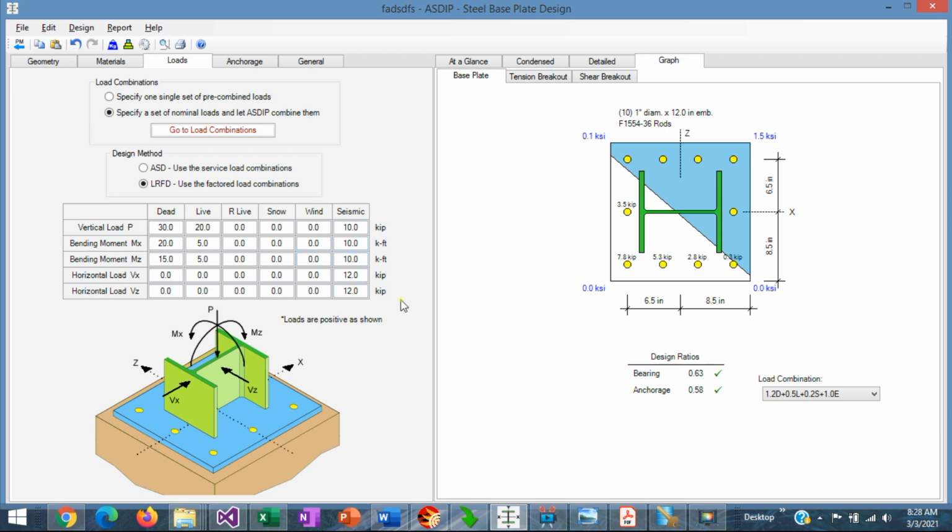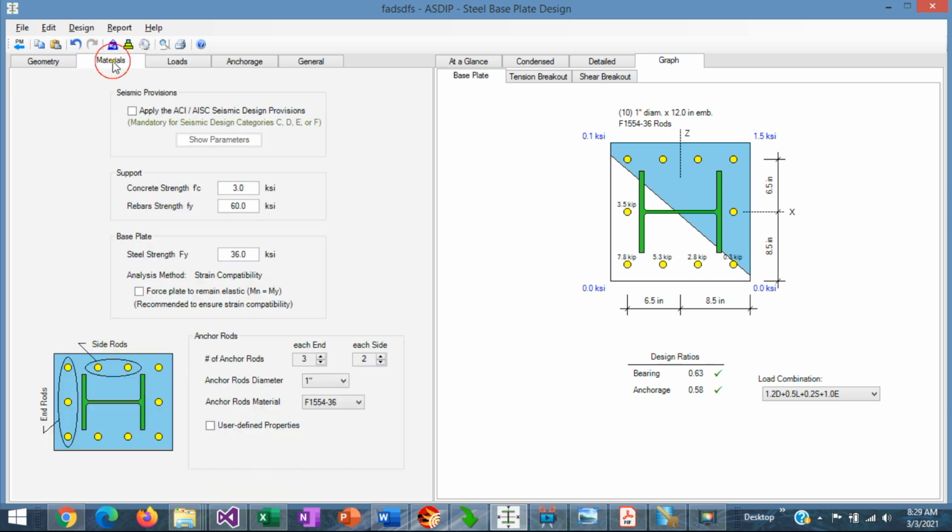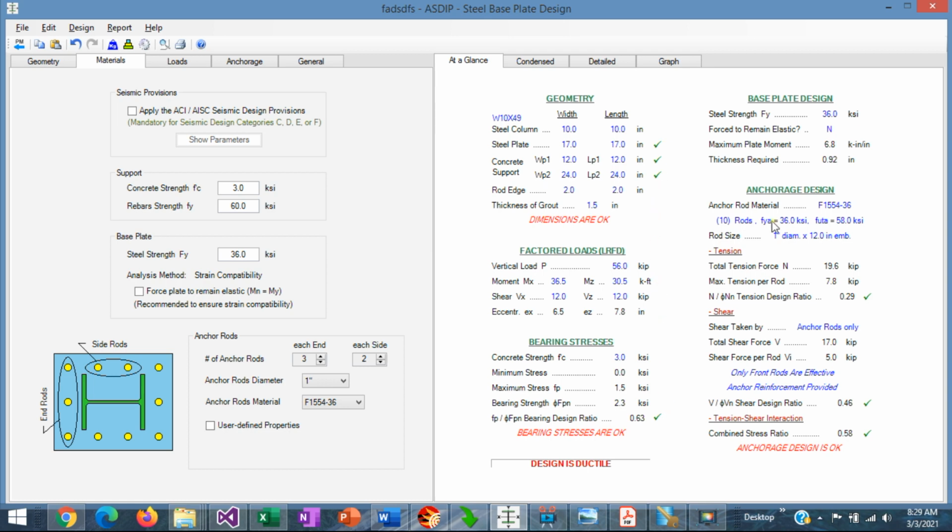And let's say now that the project is in seismic design category B, so the ACI seismic provisions don't apply. If we go to the materials tab, in the seismic provisions area, this checkbox is not checked, so the seismic provisions are not being applied right now with these loads and these conditions. If we go to the at a glance tab, we can see that everything is passing in this example. The anchorage section in tension is 0.29, in shear 0.46, and interaction is 0.58. So the design is acceptable as it is right now.